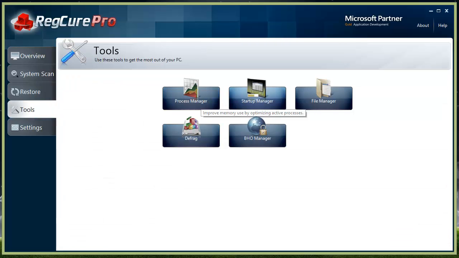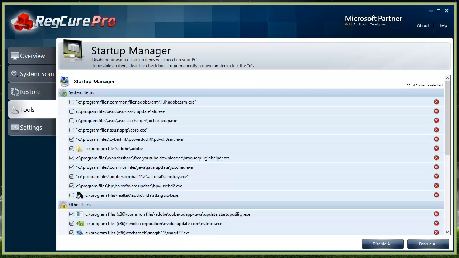A couple I want to bring to your attention is a startup manager, which allows you to disable certain programs that load when your computer boots. And if you disable those programs, it's going to allow your computer to start up a lot faster because it doesn't have to run through all those programs while it's booting.